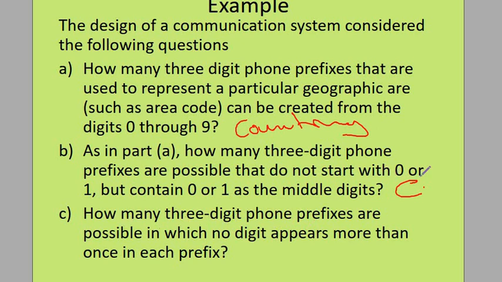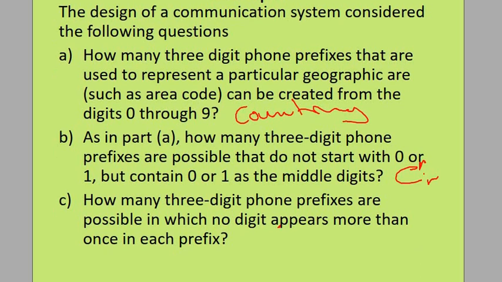And then how many 3-digit phone prefixes are possible with no digit appearing more than once in each? So this one is a combination of both. Alright, so let's look into the solution for that.